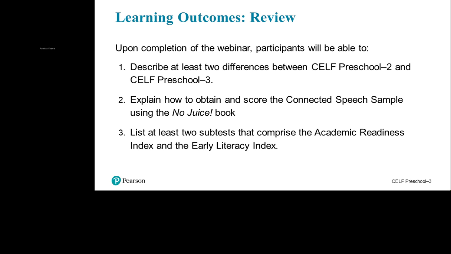The second outcome is to explain how to obtain and score the Connected Speech Sample using the No Juice book. For the administration, you read the No Juice book aloud to the child and ask the child to retell the story, document the child's retelling, and then based on the child's narrative, calculate a raw score for story grammar, and look at the components of the story, like setting, characters, main idea, etc. And you can also score the language structures that they used as acceptable, emerging, or beginning.